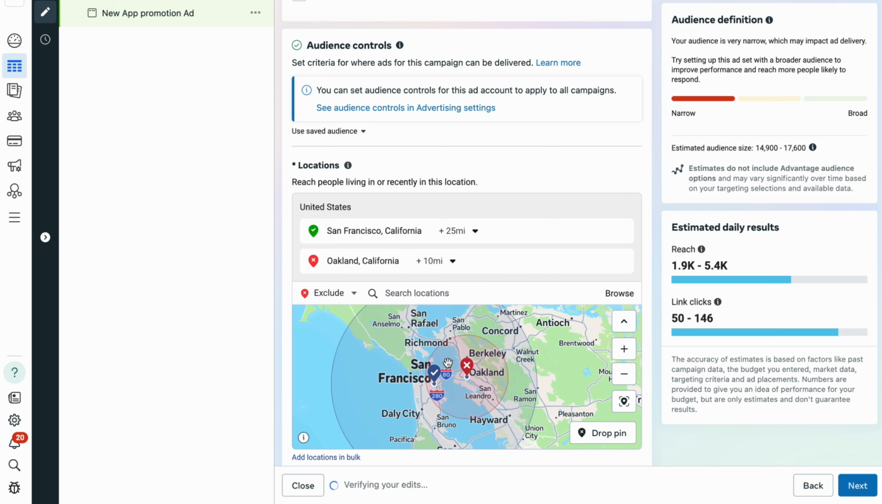You can see the blue circle is the area where people are going to be seeing our ads, and this red circle is where the ads are not going to be shown. We can add a few locations here. Let's say we want to exclude this part with San Ramon and everything around.